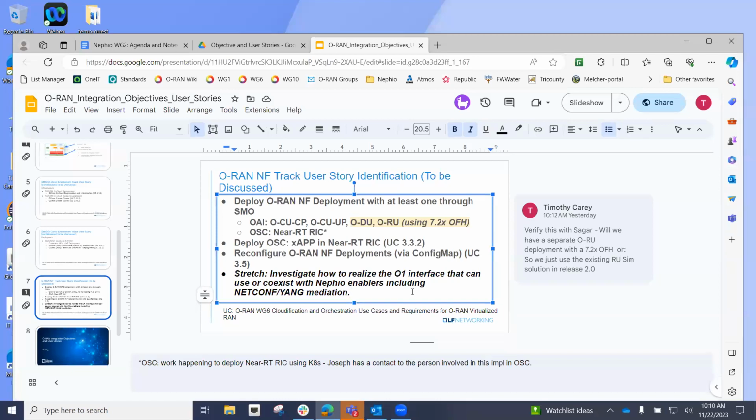Sorry, I just want to have a bit more understanding of the first item, deploy O-RAN network NF deployment with at least one through SMO. Are we assuming that we are going to define that SMO or implement that SMO specs in Nephio? What is the first line?